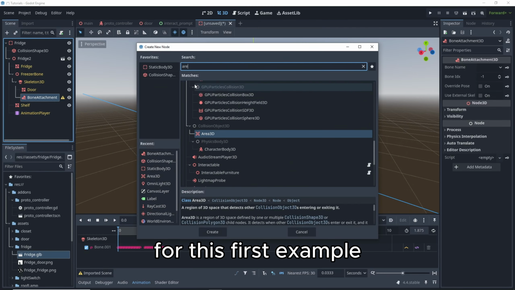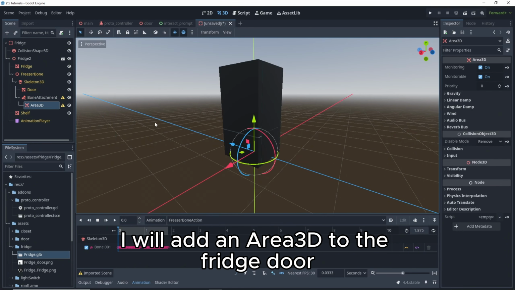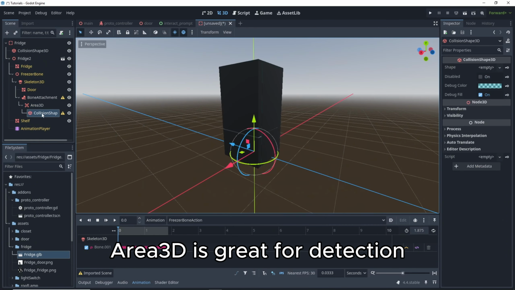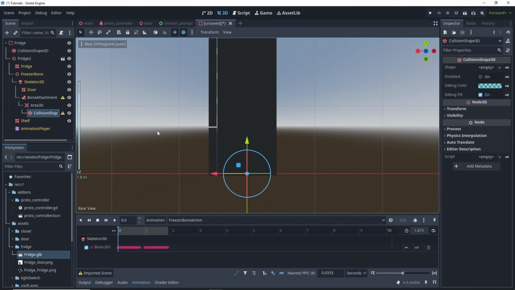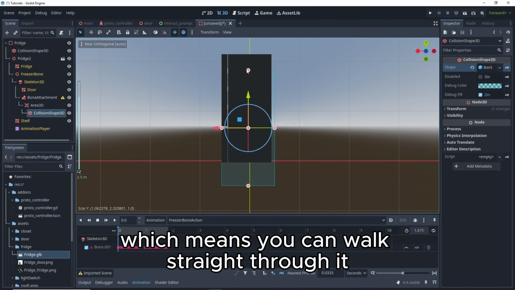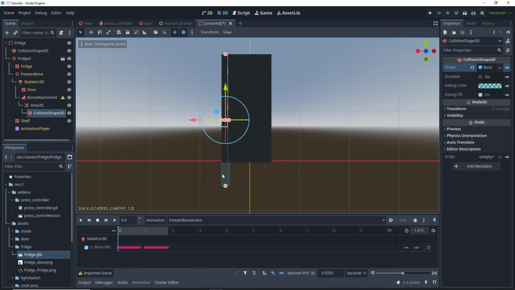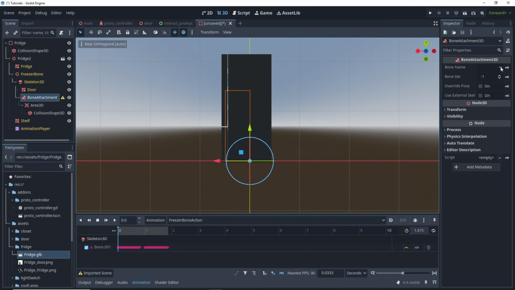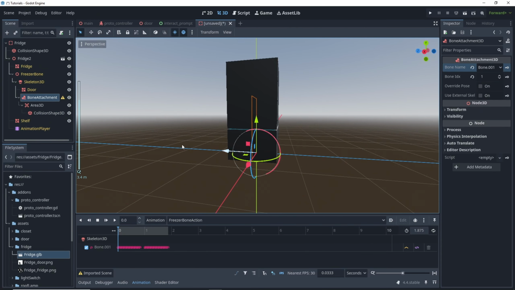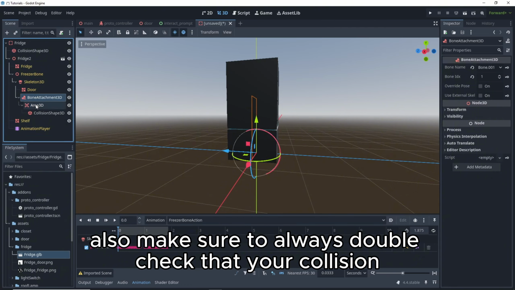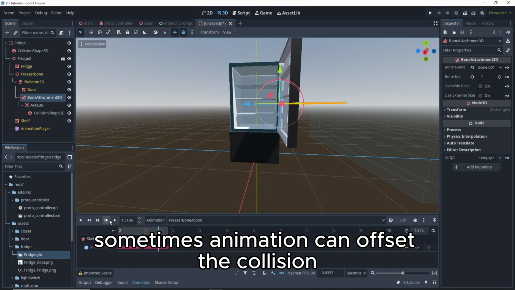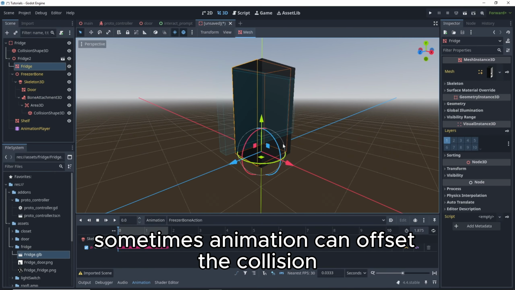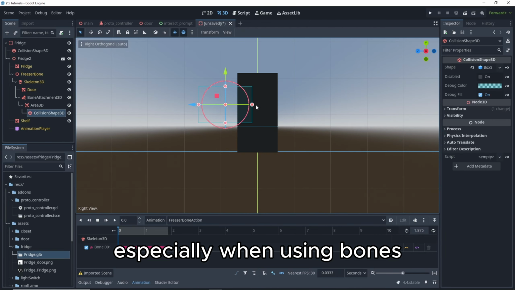For this first example, I'll add an area 3D to the fridge door. Area 3D is great for detection when you don't need physical collision, because it doesn't block the player, which means you can walk straight through it. Also, make sure to always double check that your collision follows the animation correctly. Sometimes animation can offset the collision, especially when using bounce.